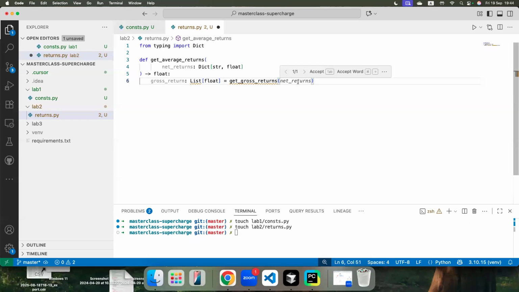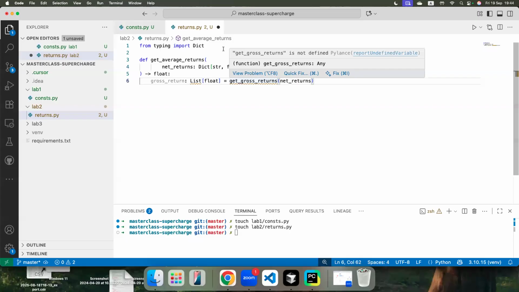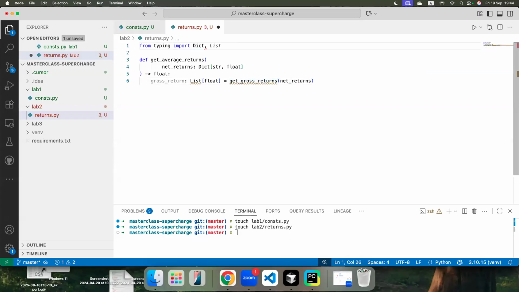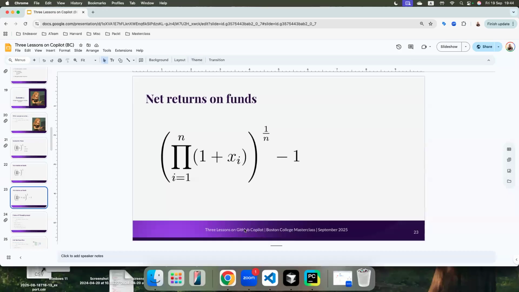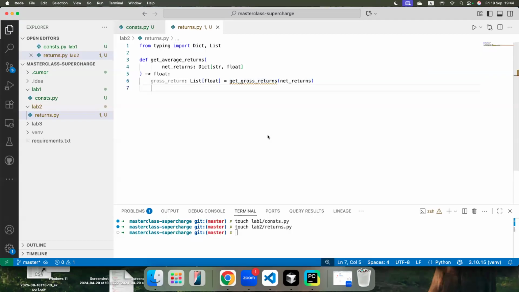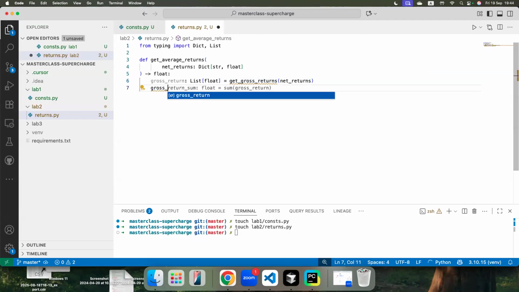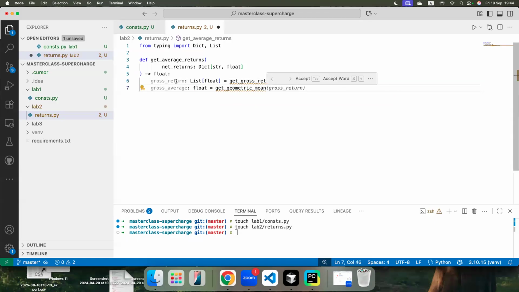Now, we see that we sometimes get early completions that we like, and we are going to accept them. And sometimes we get early completions that we don't like. Let me also add here the list, and you see that Copilot completed that by itself. Now, the second step here is going to be to compute the geometric mean, right? To multiply all numbers and extract the nth root of that. So I'm going to define gross average. That's going to be a float, and I'm going to say get geometric mean of the gross returns. Yes, that's an early completion I like.